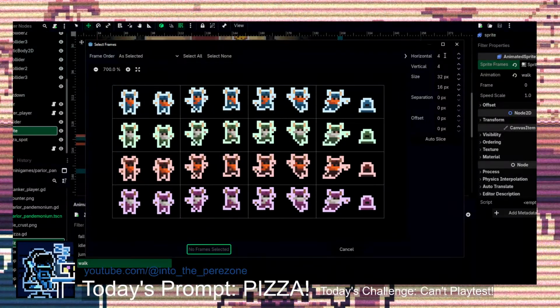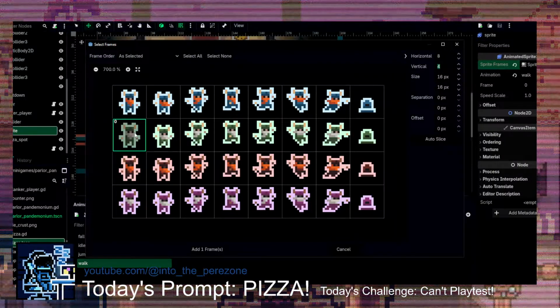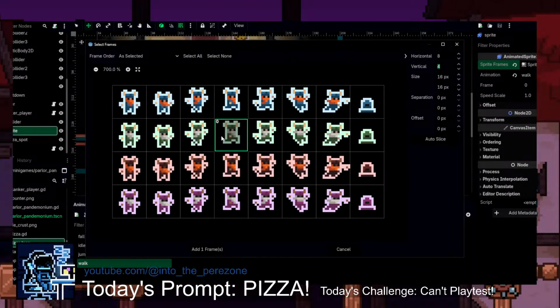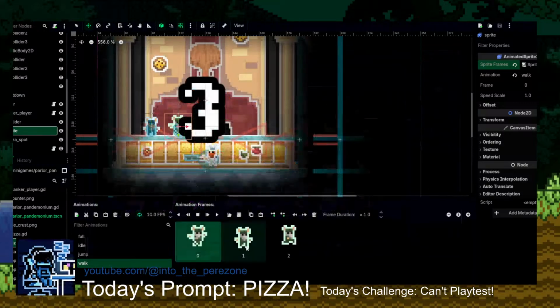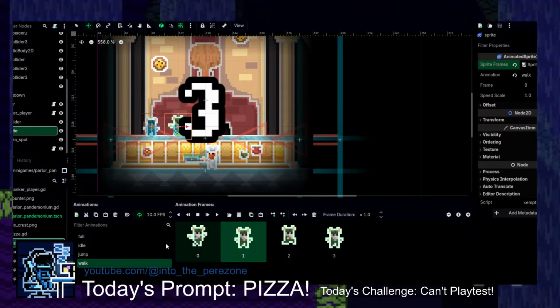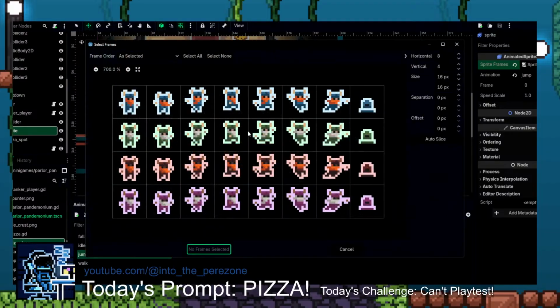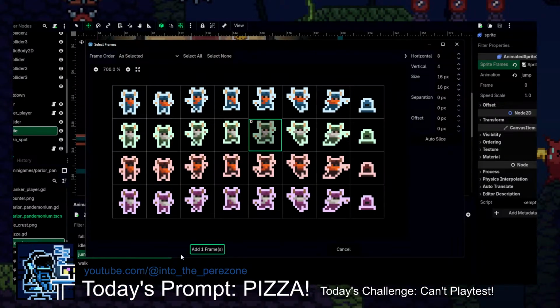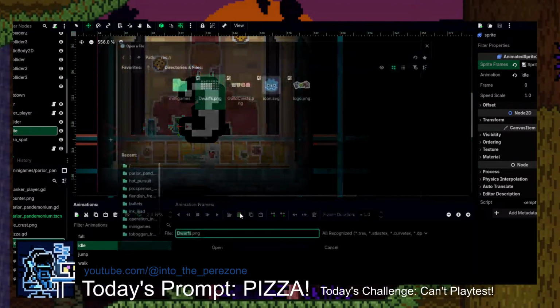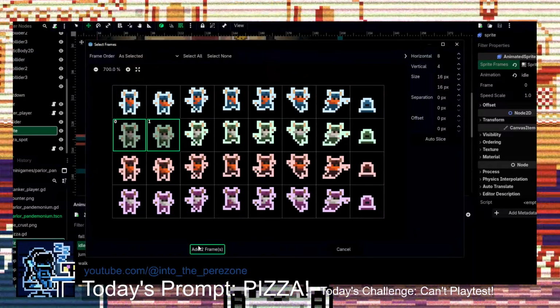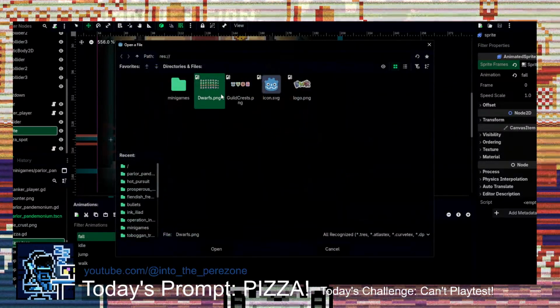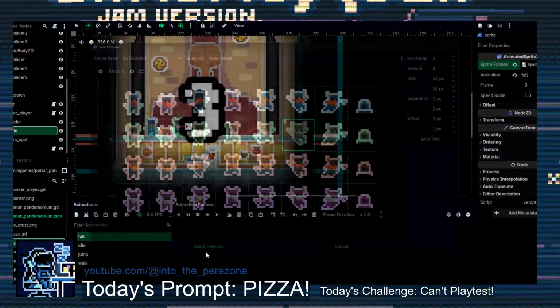Let's get some walking animation in on this, something like that. Copy and paste. Jump. Is that one idle? Should be that and that. And of course, fall is that.